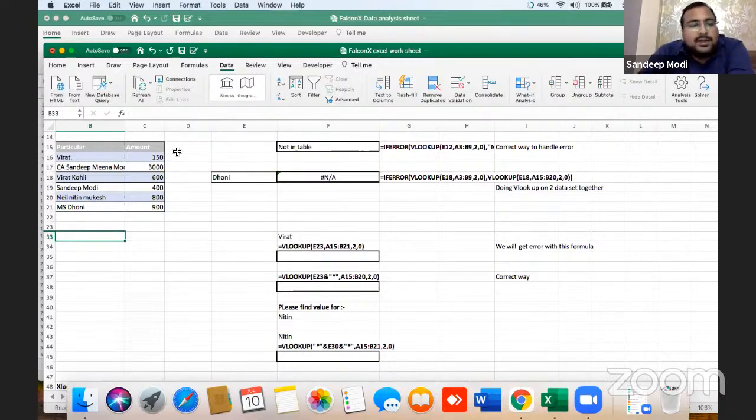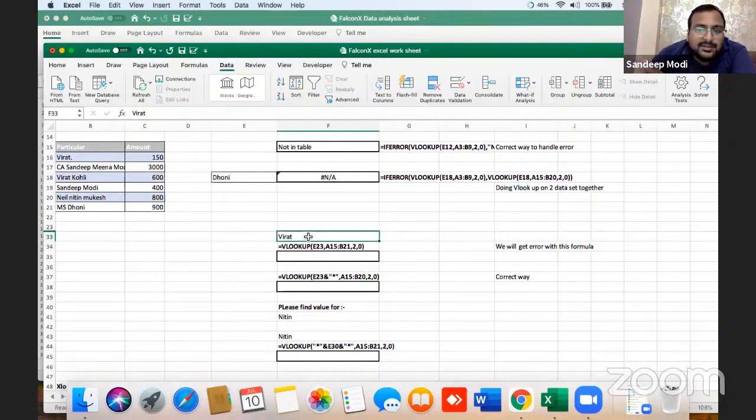Now, here Virat Kohli is there, but my lookup value is Virat. So this is the perfect example where in the list only the first name is there, and in our database the complete name is there, or in the database Mr. Sandeep Modi is there, full name is there. So how can we do a VLOOKUP with that? So, a simple option here.